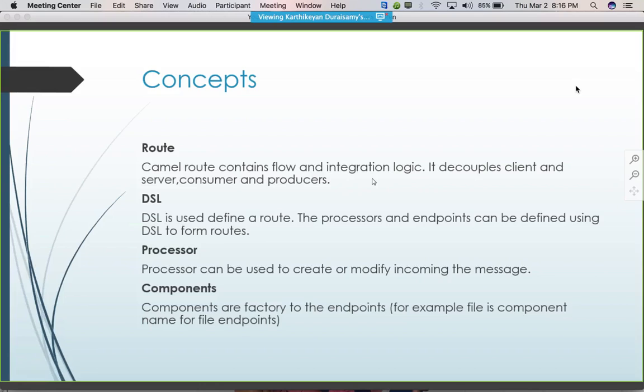The processor intercepts the incoming message, modifies the message, and sends it to another consumer or another processor. Okay, we'll see in code. I'll explain what all this is.